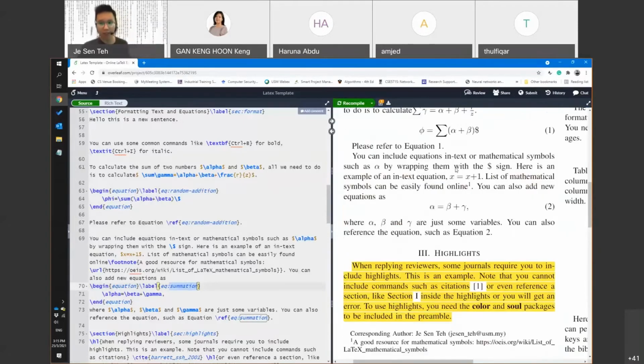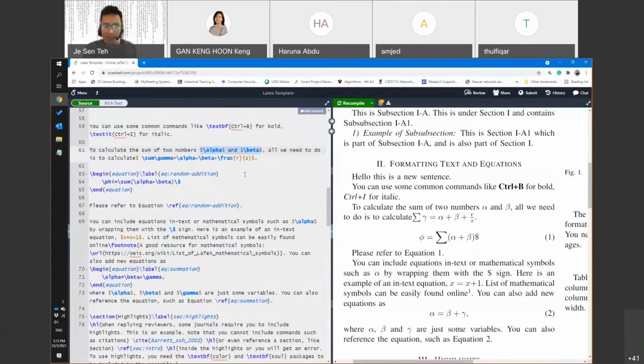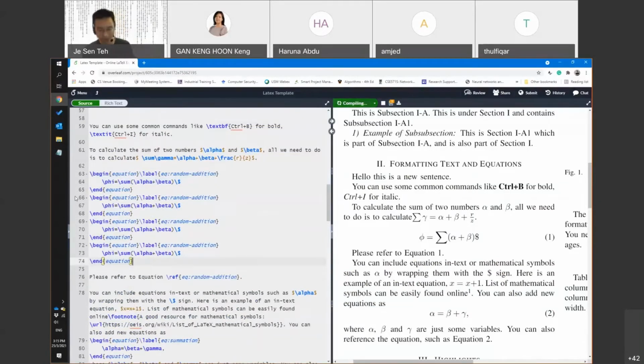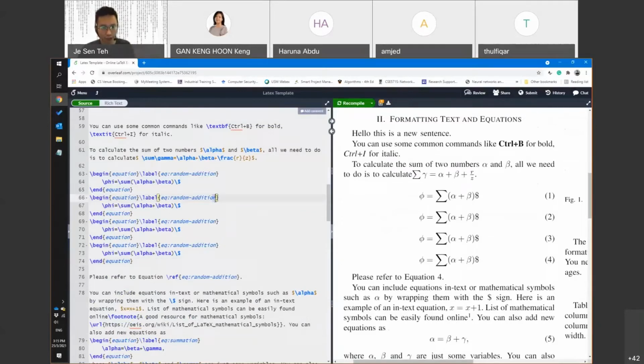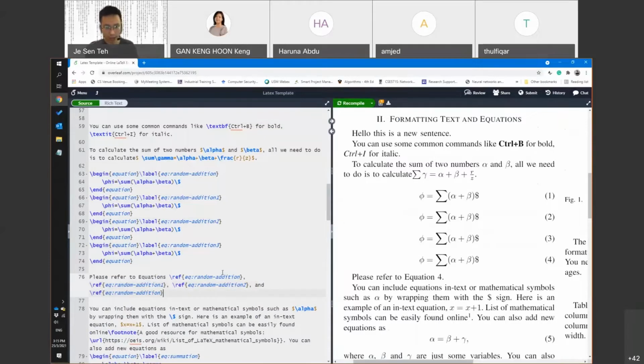Now I'll give you another few minutes to try, firstly, the in-text equations by wrapping them in the dollar sign, and secondly, the creation of a standalone equation which automatically has the equation number generated. For example, when you have multiple equations, you can put random addition 1, 2, 3. Then you can say, please refer to equations, and it will automatically generate the numbers.